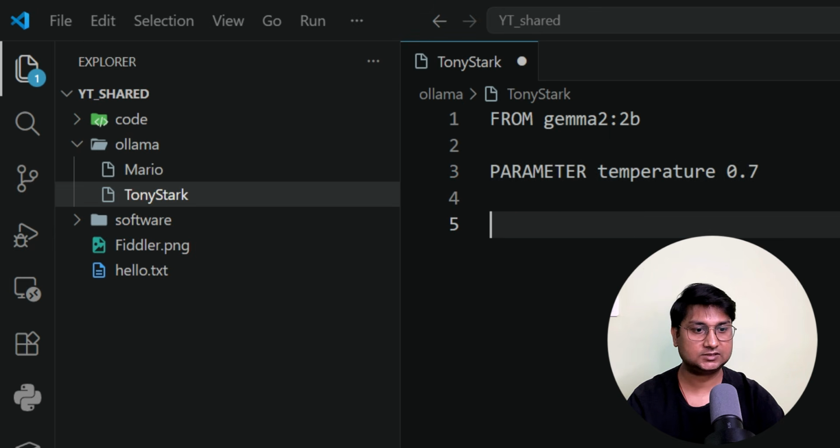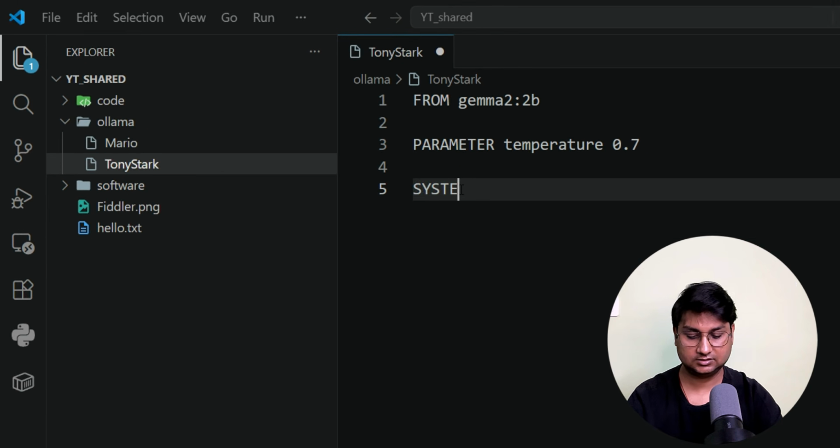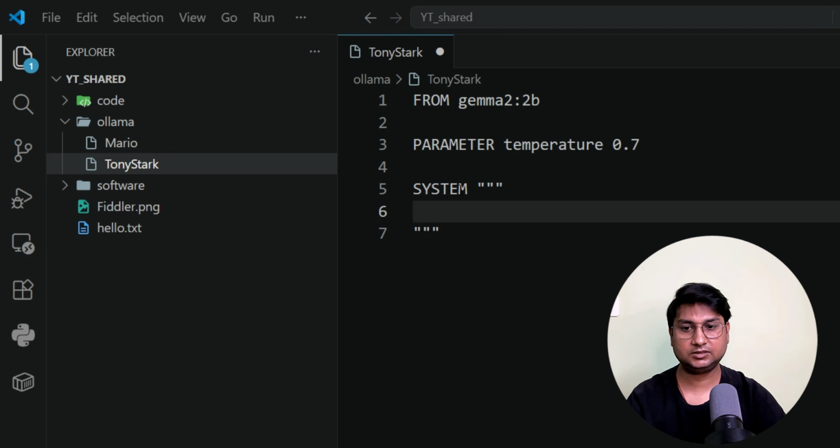Now I need to give the system prompt. To give the system prompt, you need to write system and then, in triple quotes, whatever message you want to give. In the previous example we gave that you are a Mario and your name is blah blah blah. So over here we will give some long prompt.